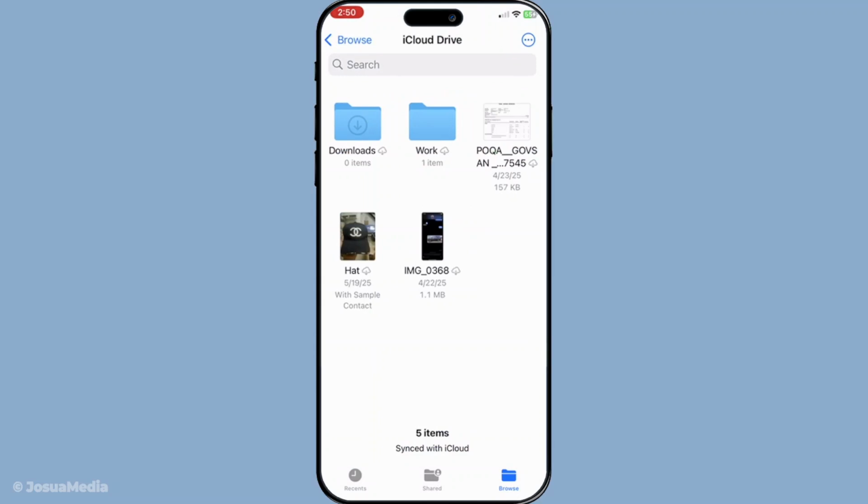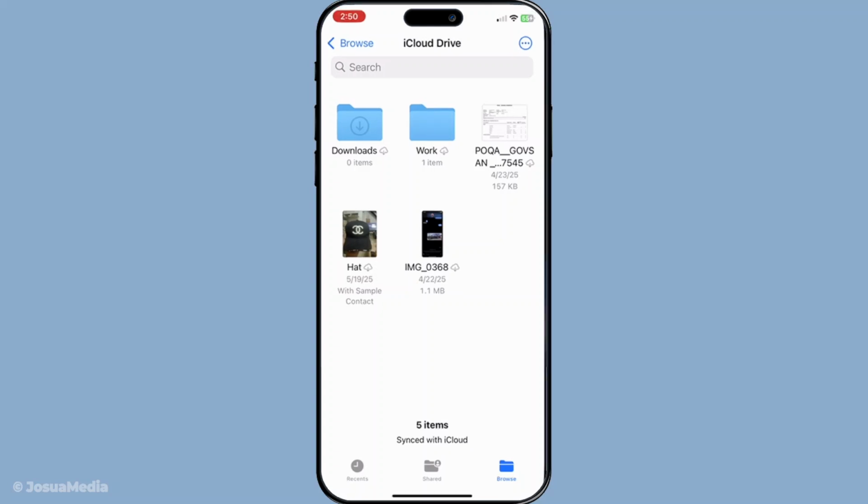And that's it. In just a few minutes you've successfully activated iCloud Drive and can now enjoy the perks of having your files accessible anytime and anywhere. Remember, if you ever need more storage space or want to manage your files, you can always revisit the settings to make adjustments. Thanks for watching and happy organizing.